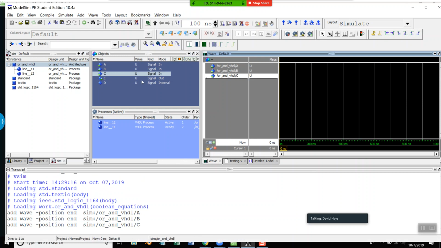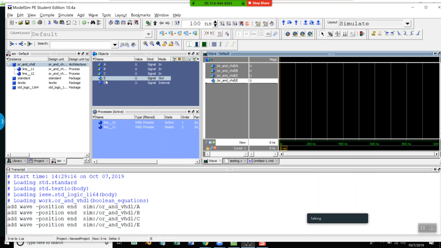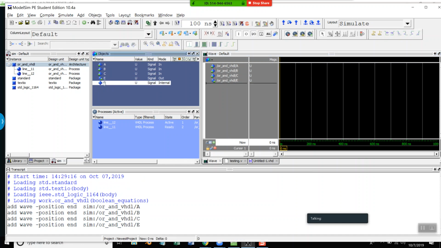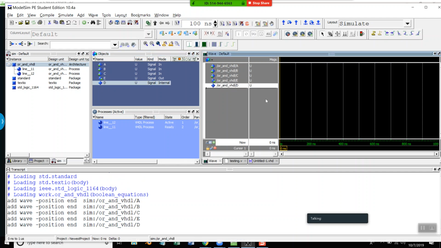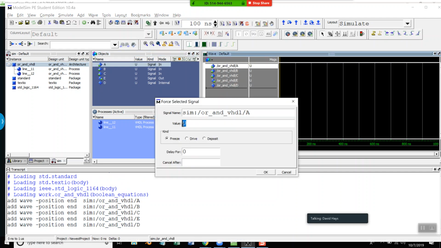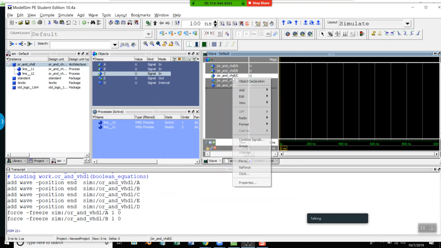Right click on this one, choose force. Choose one for the value. Then right click on this one, choose force. Put one for the value. Now run my simulation by clicking this button up here.